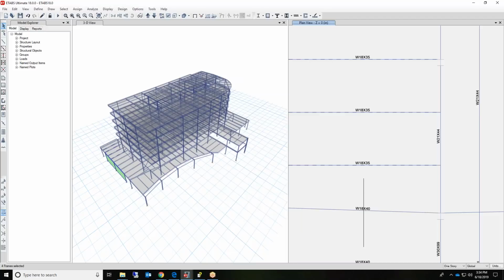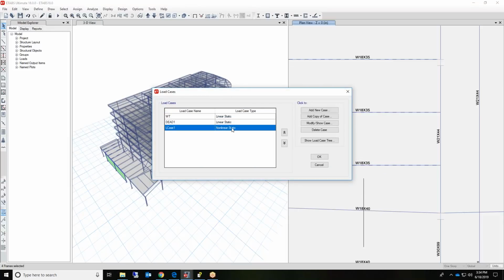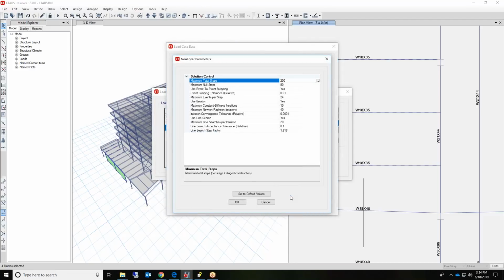Another item in the analysis which has been included is event stepping and line search can now be combined for nonlinear static analysis. Let me show you where to find that. Under Define, Load Cases, if you select a nonlinear static load case type, under Nonlinear Parameters, you can see event-to-event stepping is included, as well as line search.